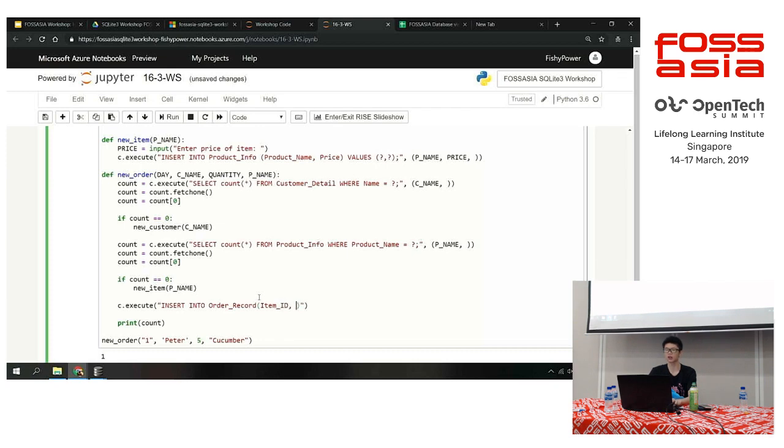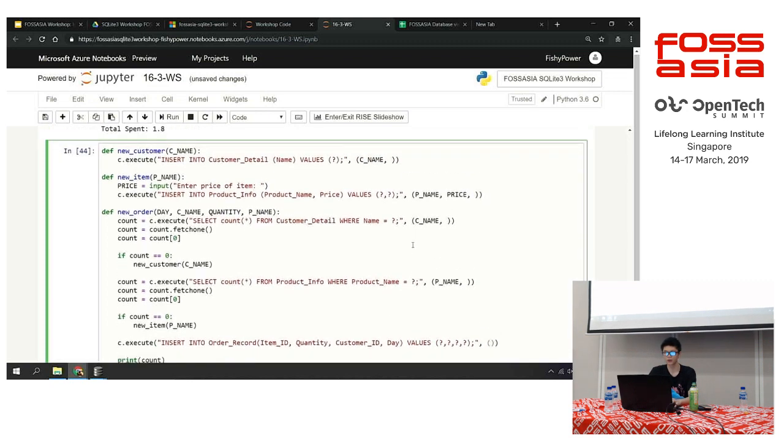item ID, quantity, customer ID, and last but not least, your day. So all of this. And what values? Same values, four columns, so four question marks. And I can just end this. And you want to add in your array.